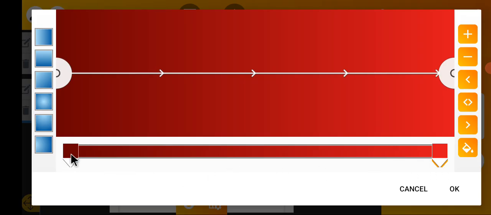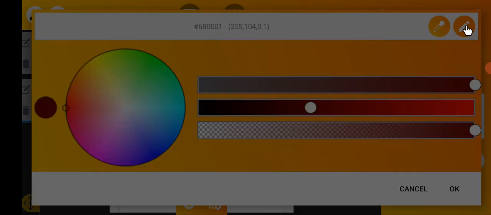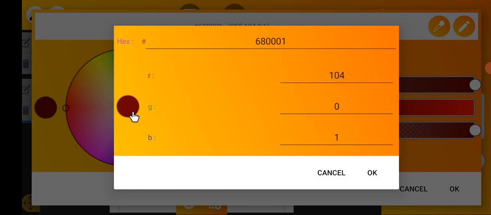Now I will just give you the color code. So I'll just click on this stopper. I'll click on color, click on this. This is the color code for this particular deeper shade of red. So I have 680001.